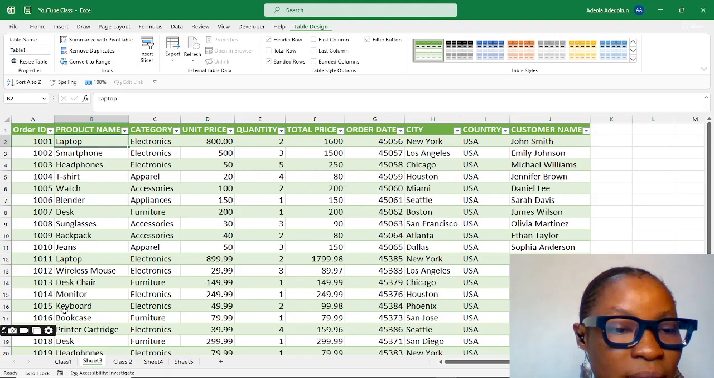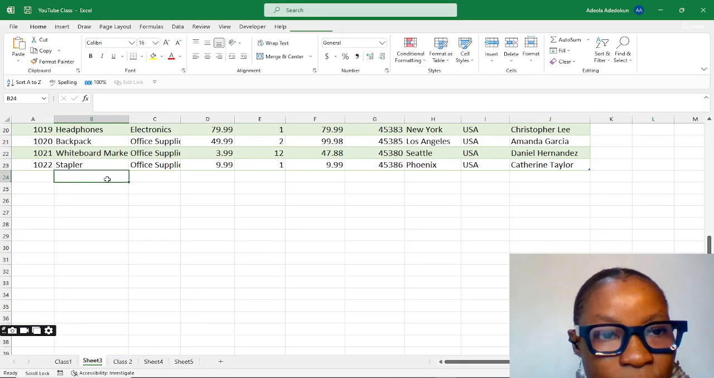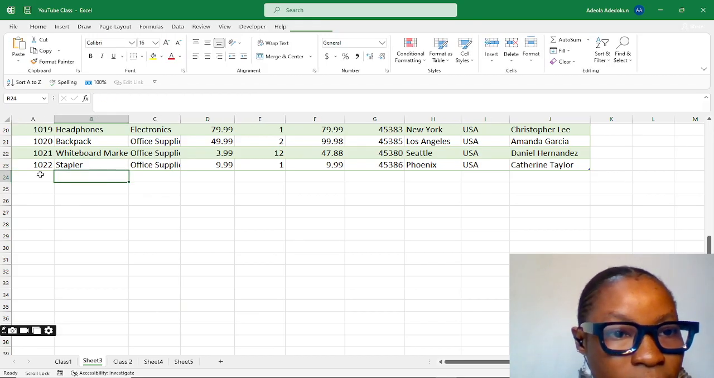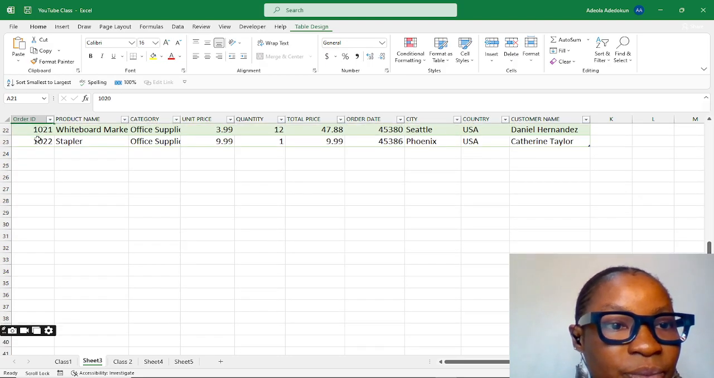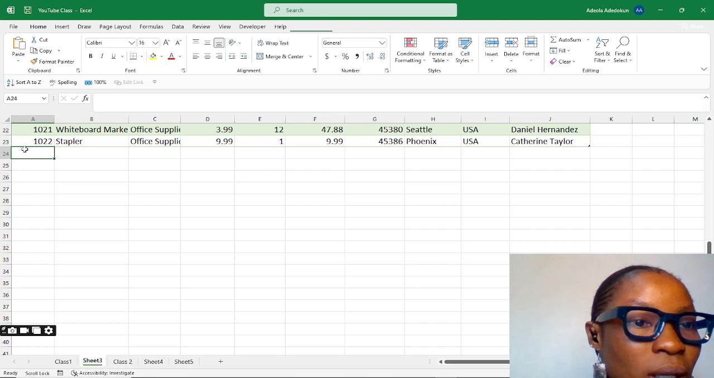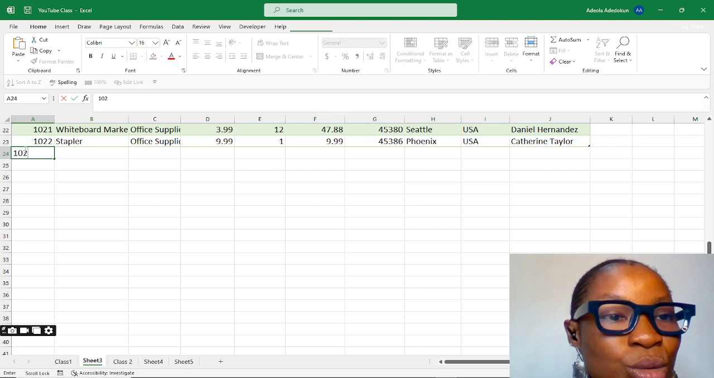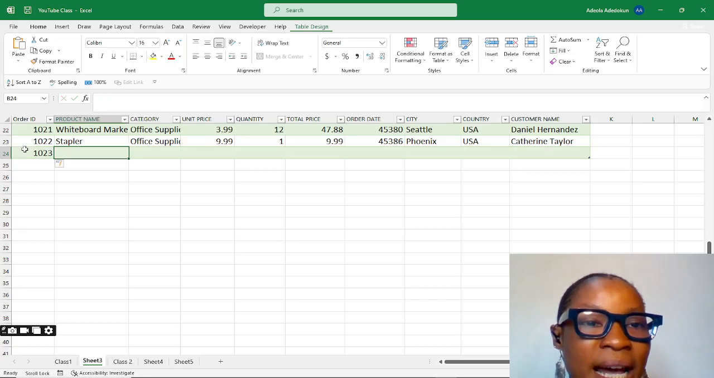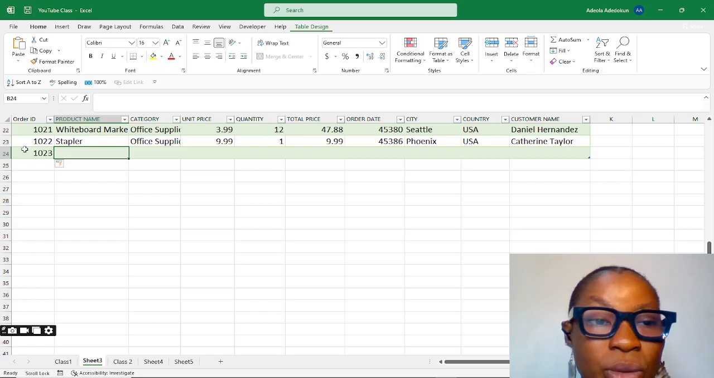So for example, let me go to the last row that we have here. If I'm to add something else, here, stapler, let me add another product here. So this is going to be 1023, I think, yeah. Can you see that immediately I added 1023, it automatically adds it to the table that we've created before. So that is another thing about tables.